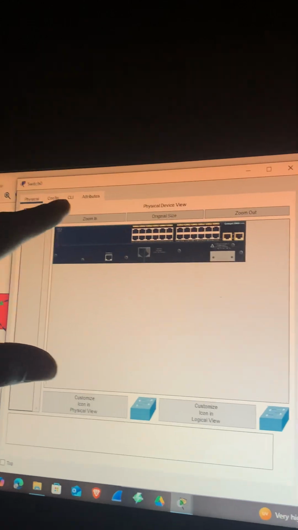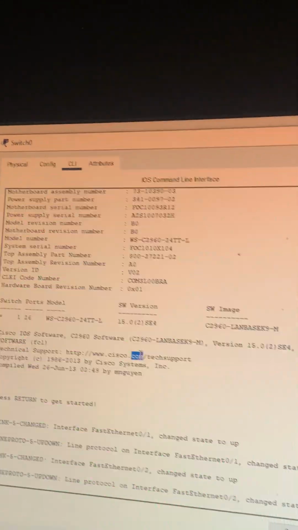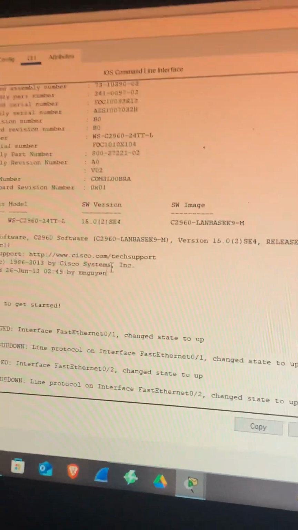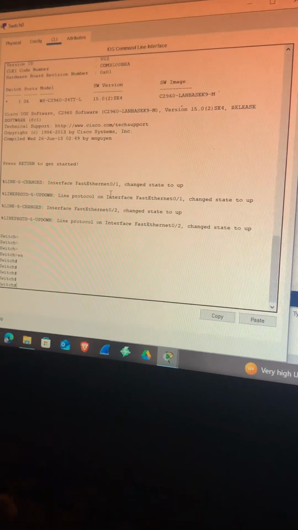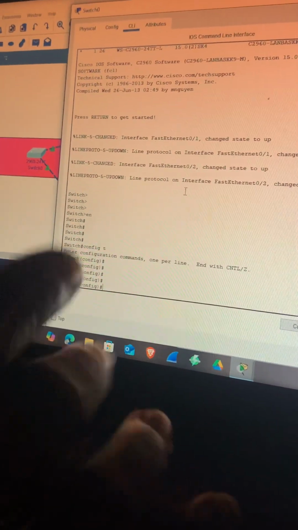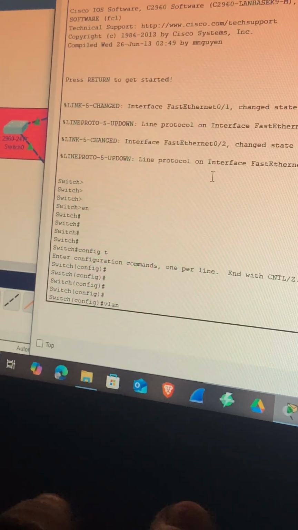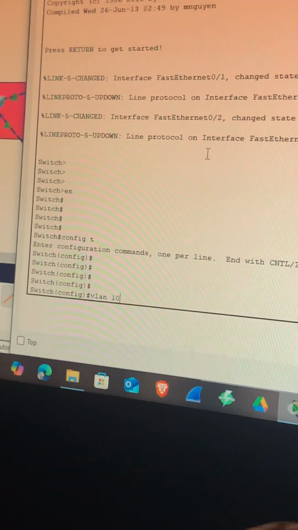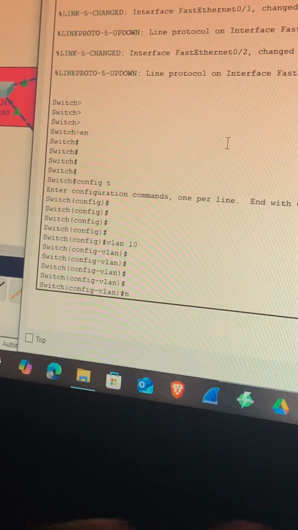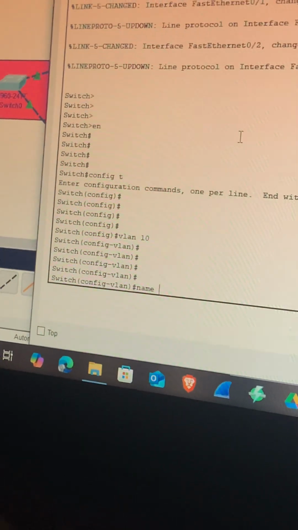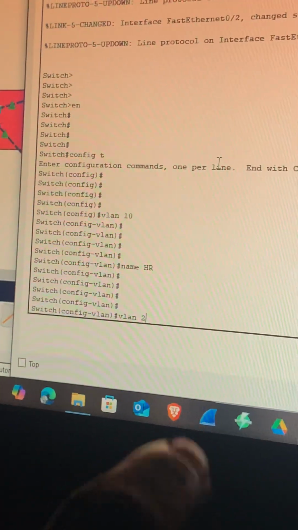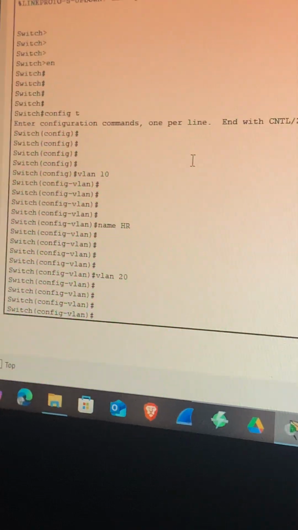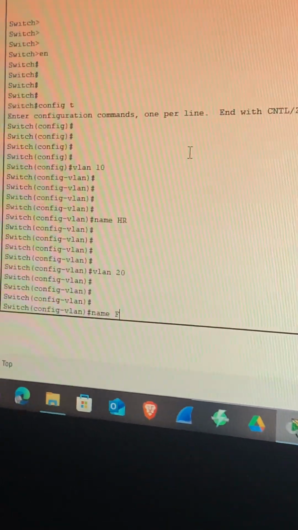So you come to the CLI mode. When you come, this one will pop up. Then you type enable, then config T. Then after that, you're going to create a VLAN. So this one is VLAN 10. Then you name the VLAN. That is HR. The next VLAN is VLAN 20. You name it finance.